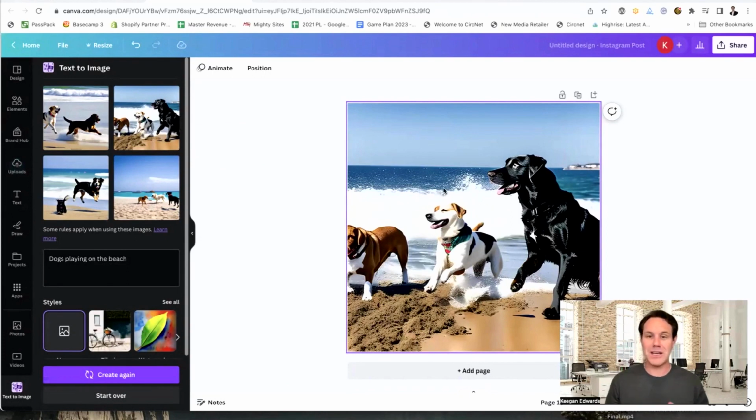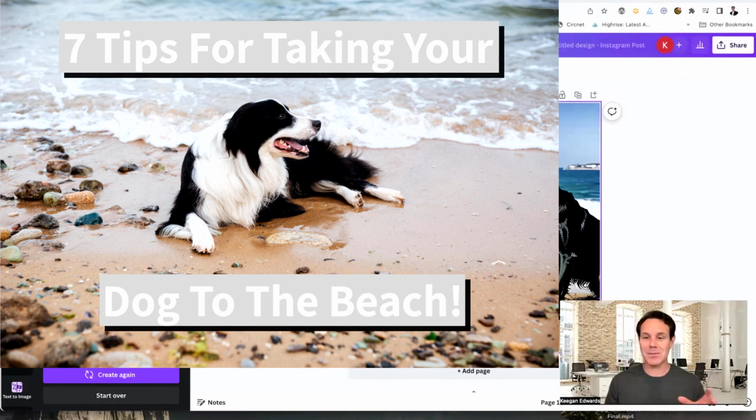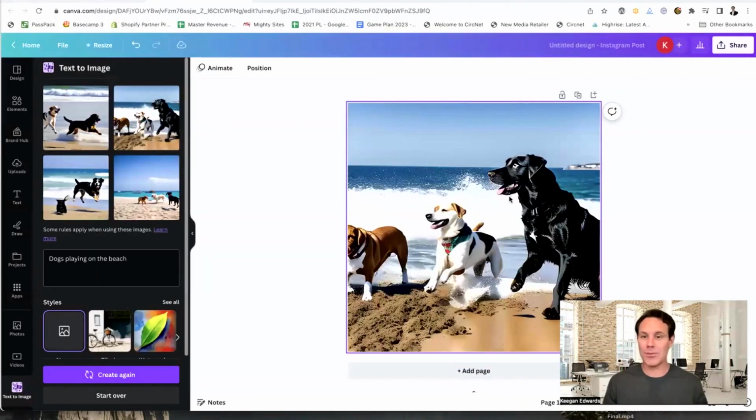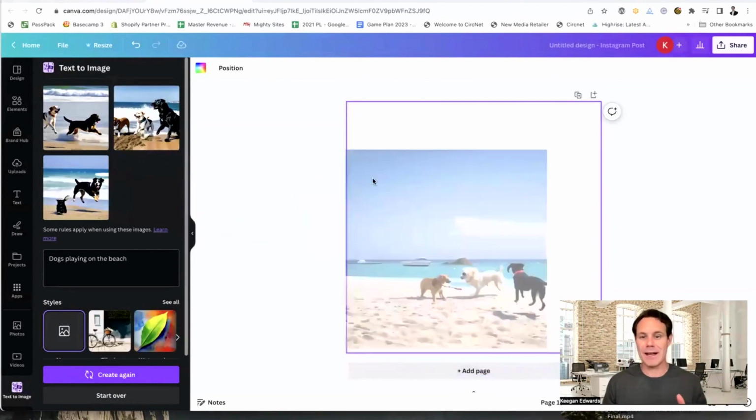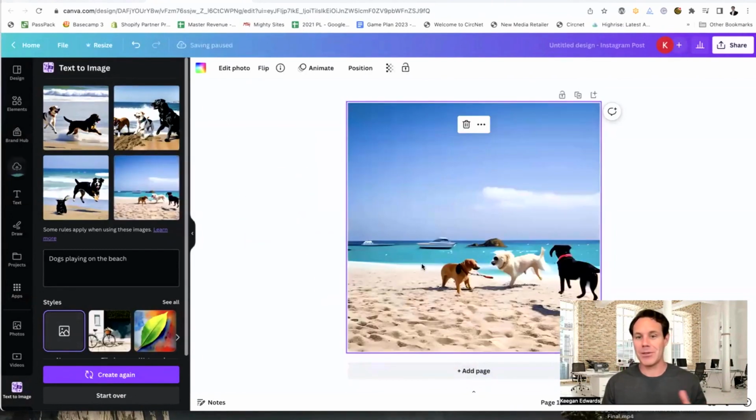If it was related to the beach or summer, or maybe I'm doing a post about 7 tips for taking your dog to the beach and I need an image for it, boom, there I go. I've got literally almost the perfect image. And then if I didn't like that one, I can maybe try this one, which is really cool. It's got more of a Caribbean feel to it, right?